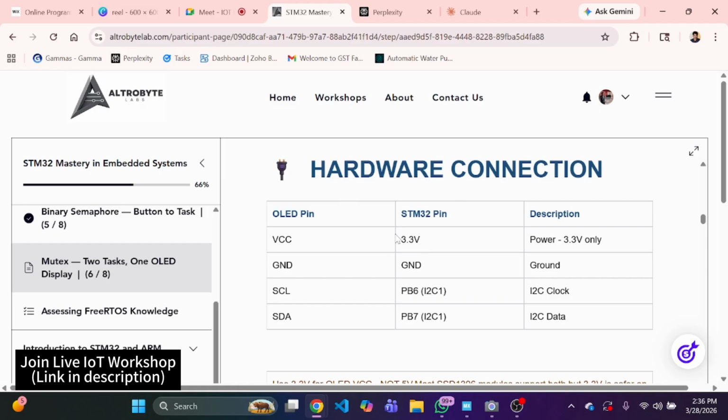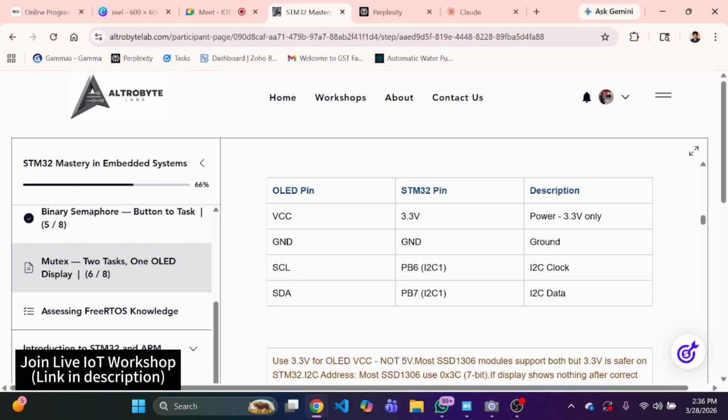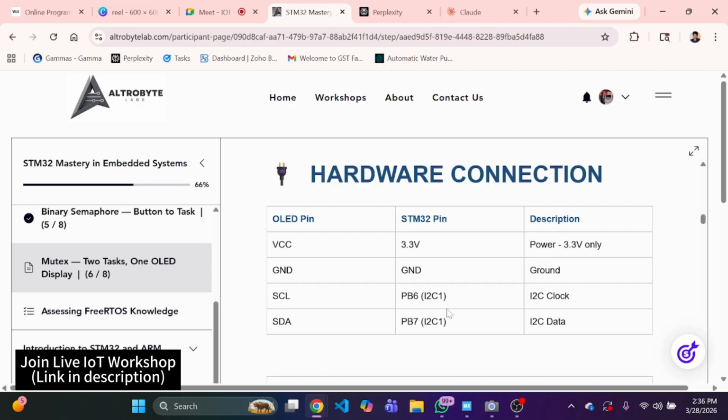This is the hardware connection that we are going to use for the I2C connection that we connected last time. The OLED VCC pin will be connected to 3.3V, ground to ground, and for SCL we'll use I2C1.